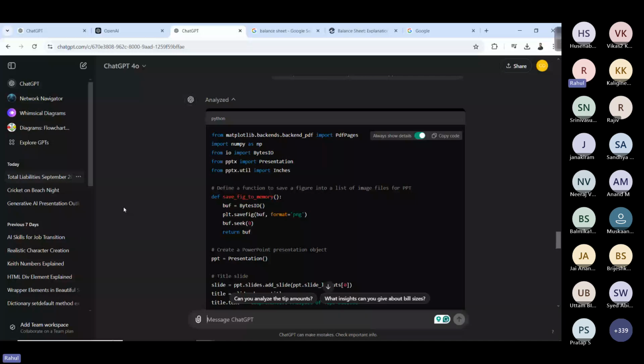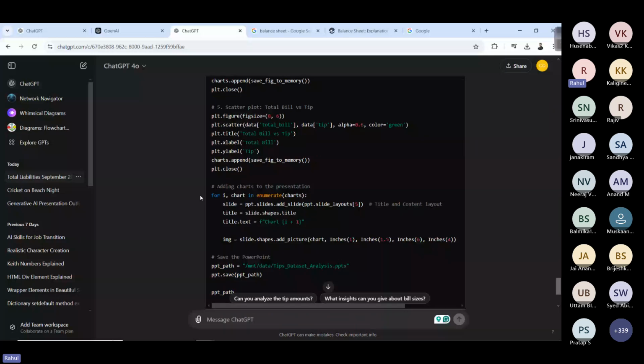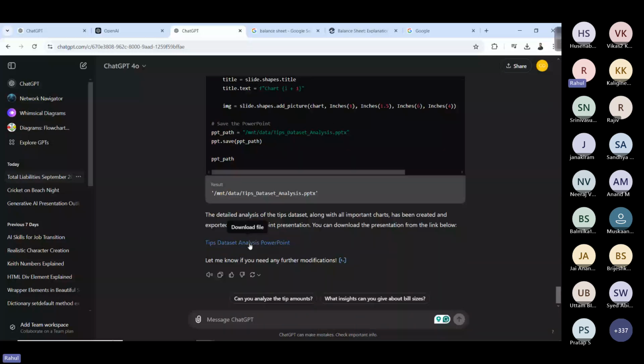So you can connect API with Python, and then you can leverage the power of OpenAI models through the API. So here you can see we have entire analysis coming in, right? And it exported that in the PowerPoint. Let me download this PowerPoint and let's see what's coming in.